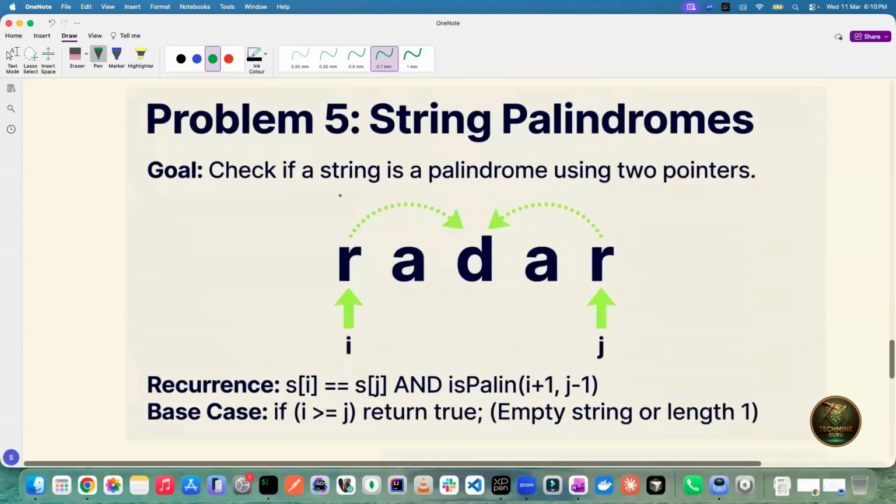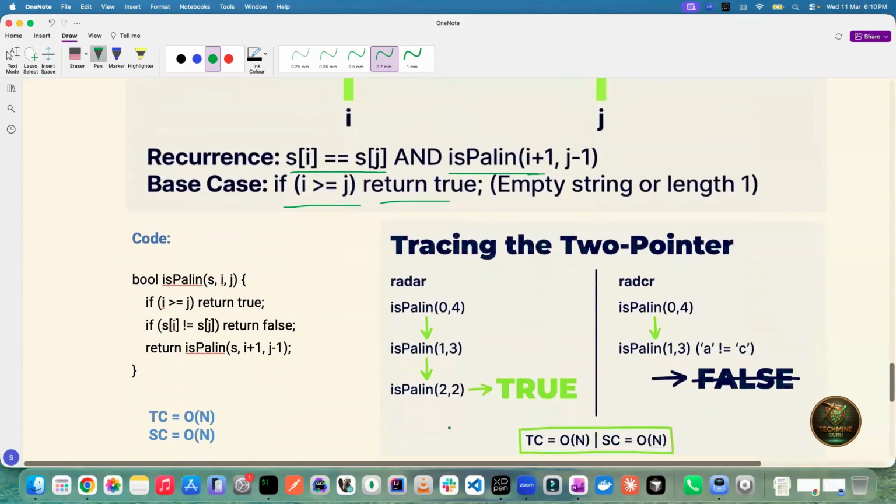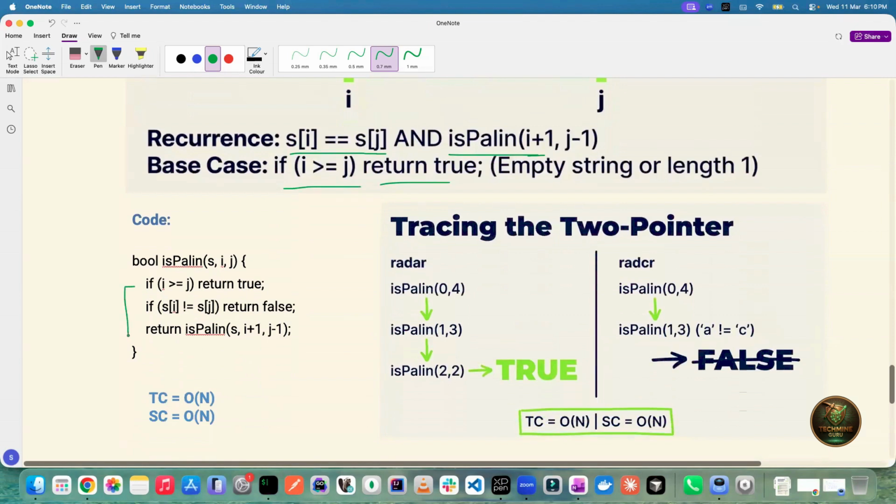Our goal is to check if a string is a palindrome or not using two pointers and the recursive technique. In this, our recurrence relation will be s of i is equal to s of j. For working like two pointers, we will move the i pointer towards the right side and the j pointer towards the left side, so that we call the isPalin function with i plus 1 comma j minus 1. And our base case will be whenever i crosses j, we will return true.